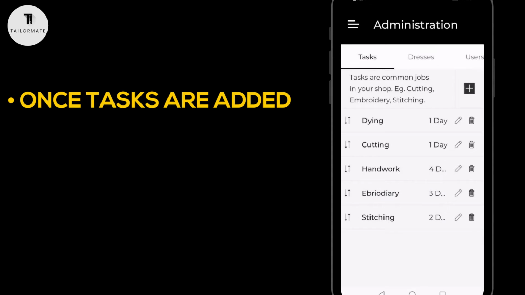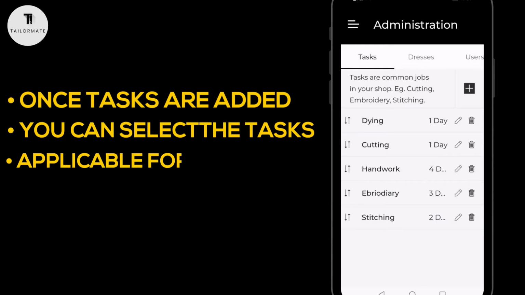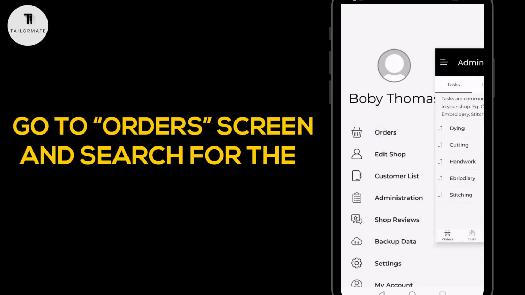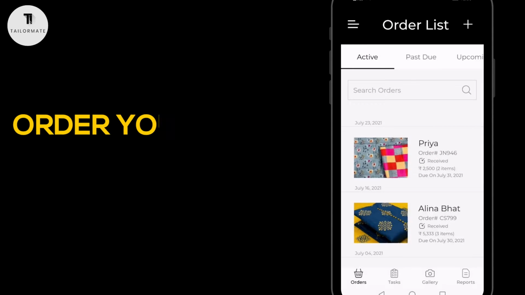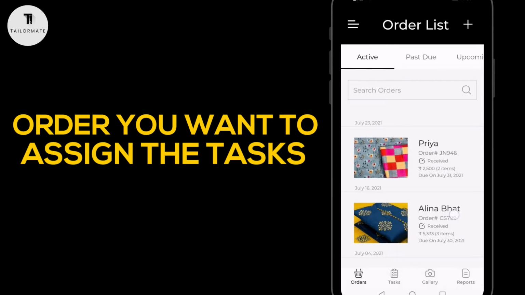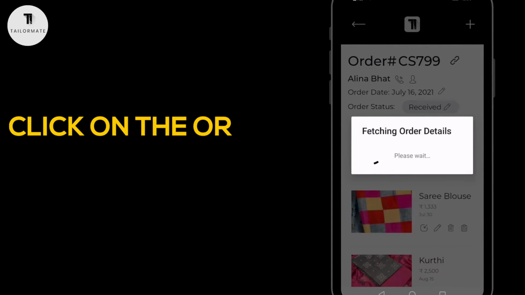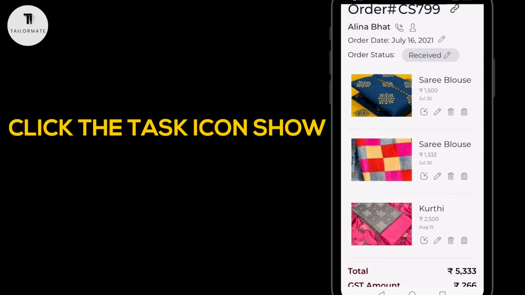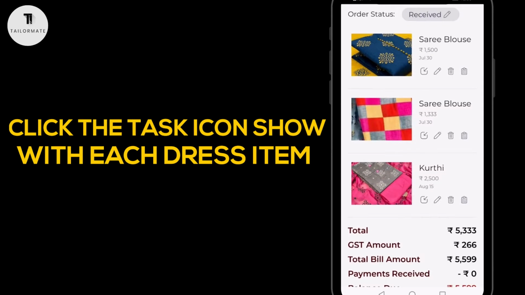Once tasks are added, you can select the tasks applicable for your order. To do this, go to Orders screen and search for the order you want to assign the tasks. Click on the order to go to Orders details. Click the task item shown with each dress item.